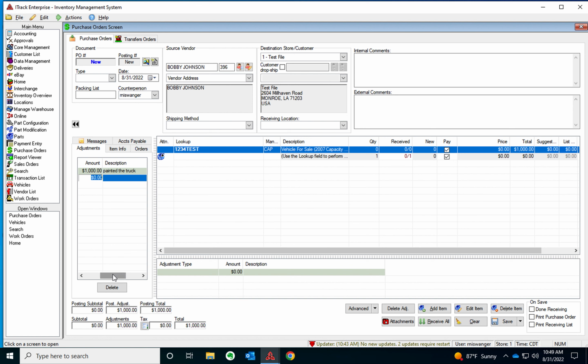Let's say, just for sake of showing it here, that we also needed freight in. So maybe we had received some parts in for this vehicle as well, and now we need to get the freight in associated with it. And so we had $250 in freight in, for example.